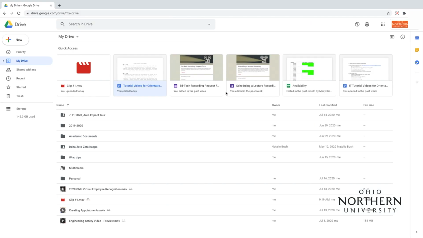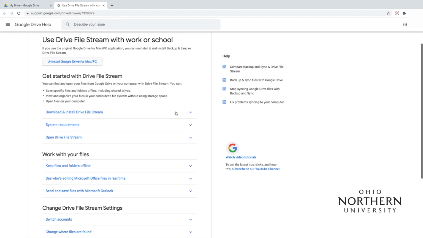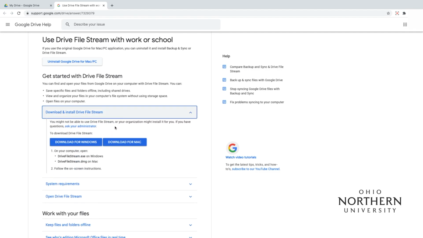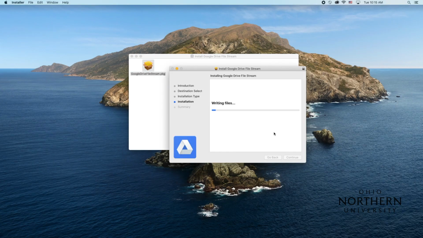To download this application on your computer or laptop, go to your Google Drive. In the top right corner, you will see a Settings gear icon. Click this. Then select Get Drive for Desktop. A new tab will appear where you can select the Download and Install Drive File Stream dropdown, and follow the instructions on the page for your respective device. Then follow the instructions from the installer to finish the setup and sign in.